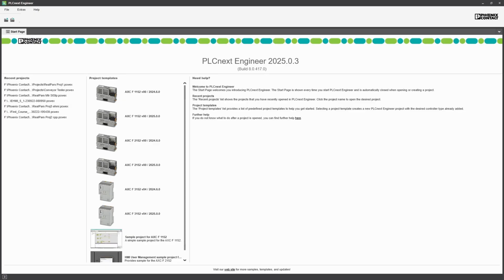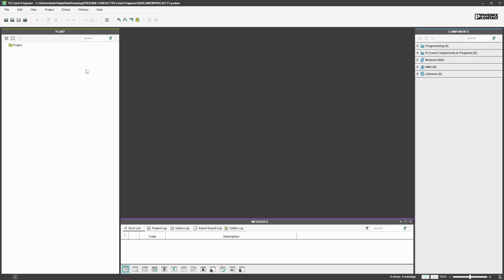To create a project, you can either go to the project templates here and select the controller that you wish, or you can go the method that I'm going to use, which is going to File and New Project. Now, if you create a project from the templates, it will automatically import a controller for you. Because I've done the method of going File, New Project, I have to manually select this controller.